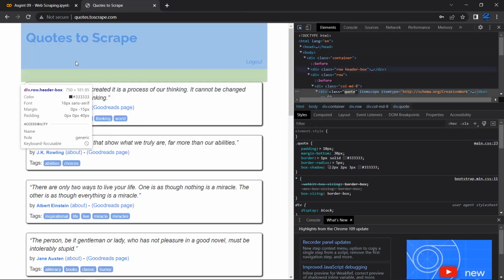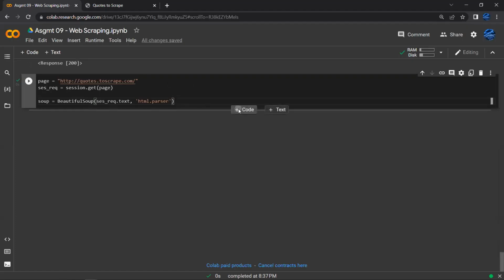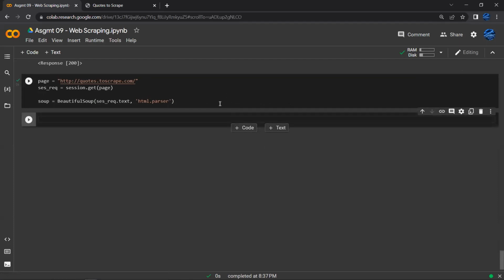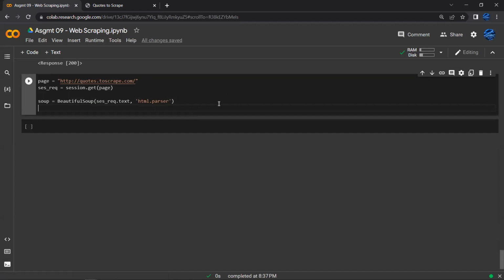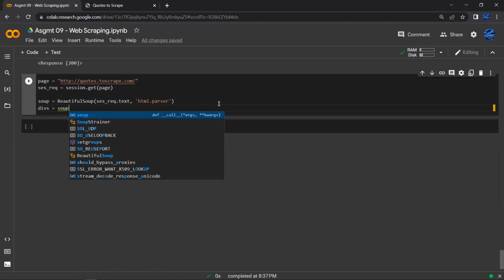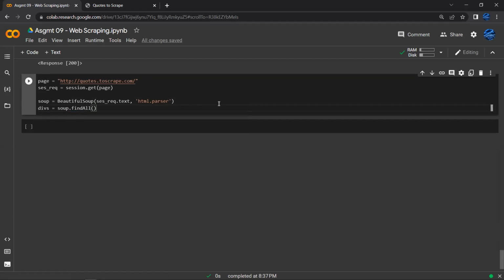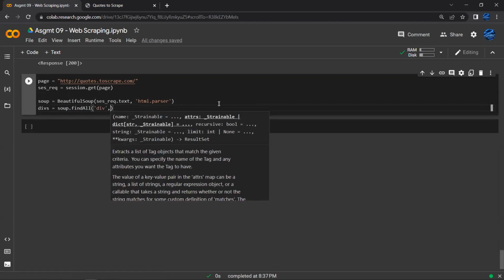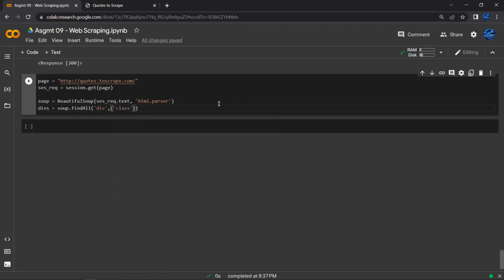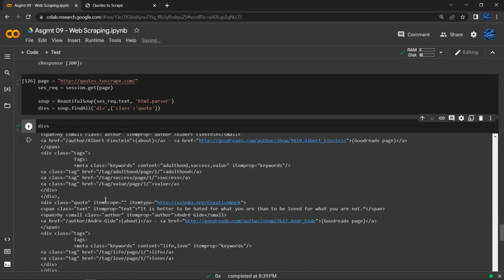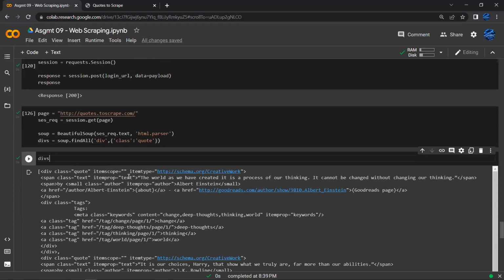So I'm going to copy the class, and I'm going to come back over here. Let me create divs equals soup dot find all. And I want to get all divs where the class is equal to quote. And that should give me a list of all my divs. And here's all the divs that we want.